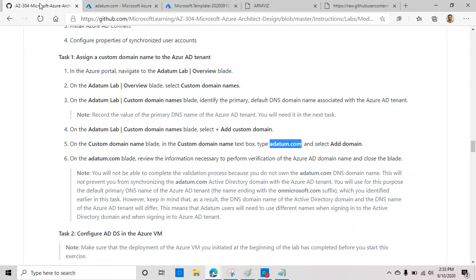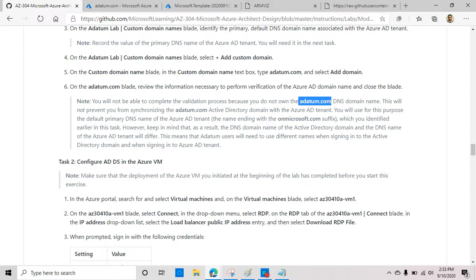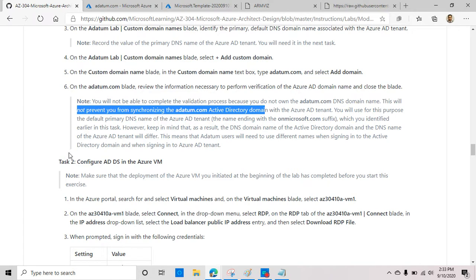Come back over here, and on the adatum.com blade, review the information necessary to perform verification of the Azure AD domain name and close the blade. Read this note here. You will not be able to complete the validation process because you do not own that particular server. I have done another video where I have a server that I own and I did this step. Just look in my channel, you will find it. This will not prevent you from synchronizing the adatum.com Active Directory domain. So this is what is important: you'll still be able to see what is going to happen in a real-life environment.